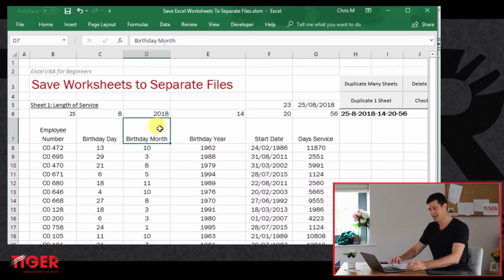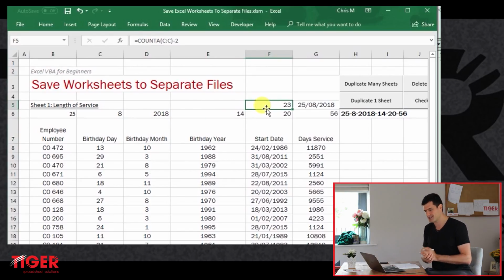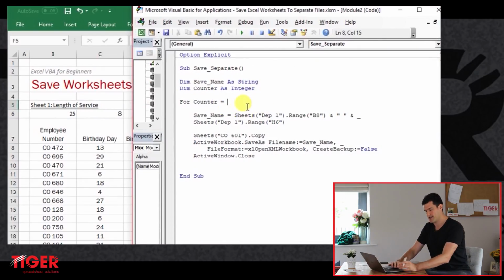So how do we create that dynamic solution? We can do it by having a counting formula, in this case COUNTA, that monitors, if you like, the length of the database. We can then reference that formula in the code. That's going to tell us if we need more loops or fewer loops. That's going to create that dynamic quality in the code.